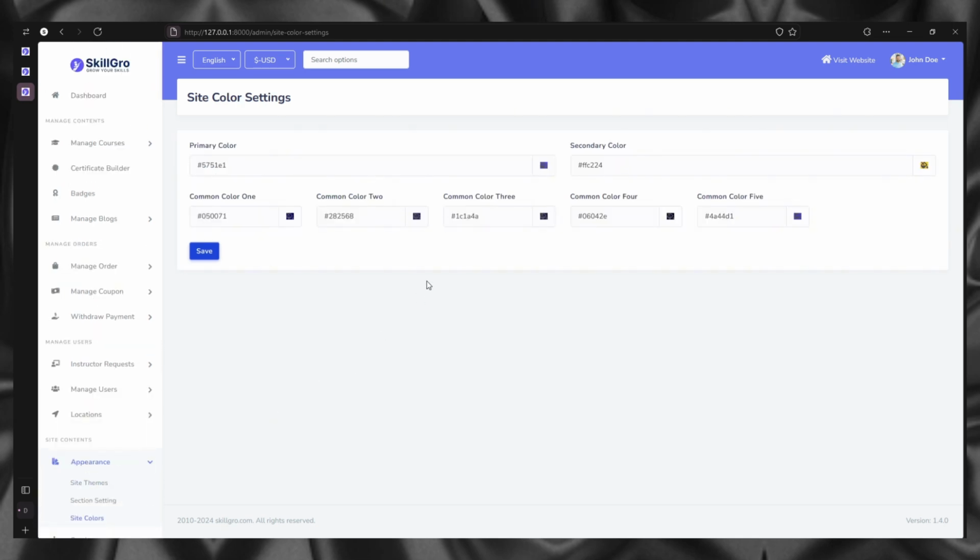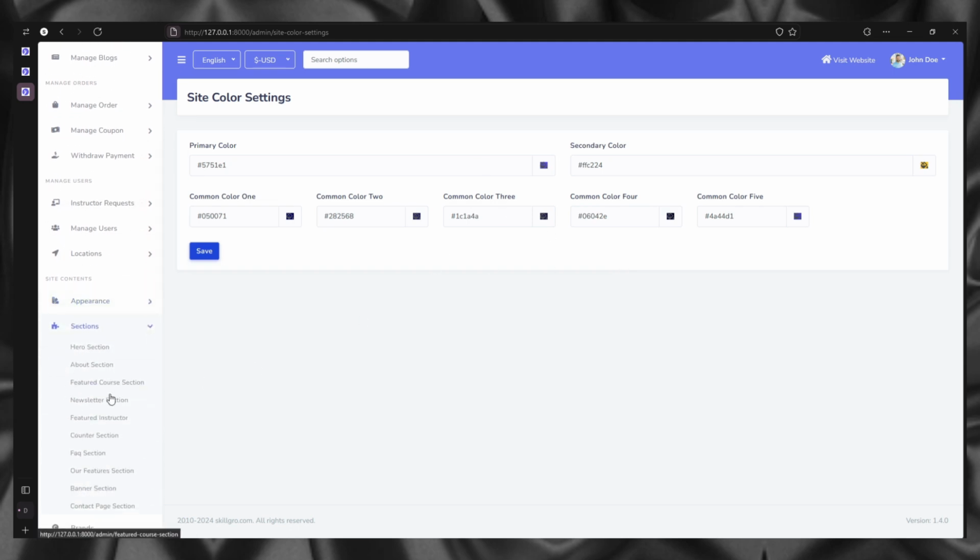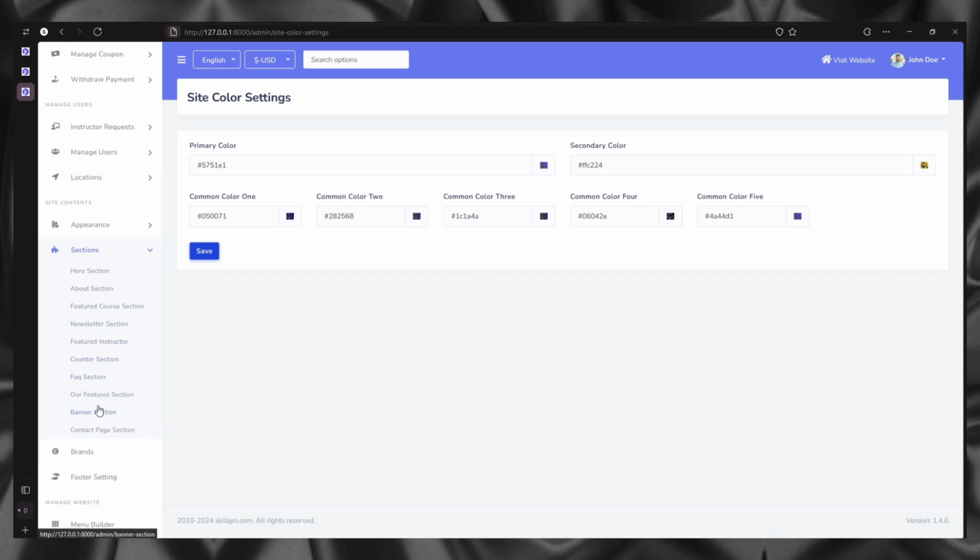Then we have the site color. You can change your colors as well. If you want to change the color scheme of the site, you can change it from here. All the color accents are dynamic and can be changed from this panel. After that, we have the section settings, from where you will be able to change everything in your home page, like hero section, about section, featured course, and many more.